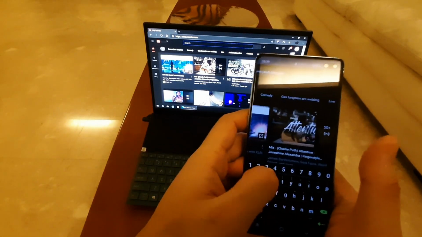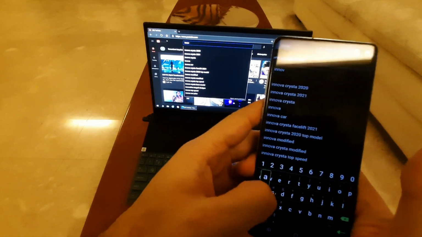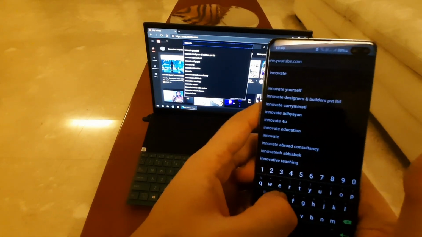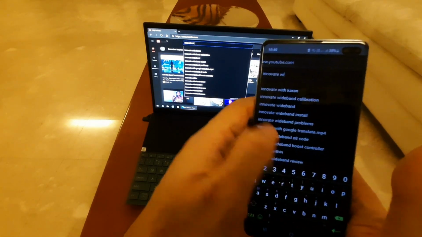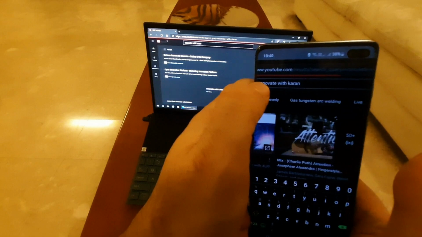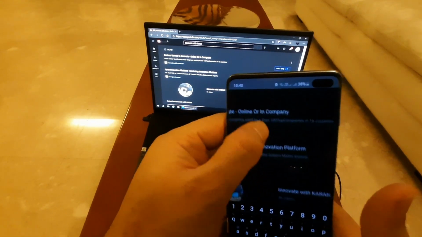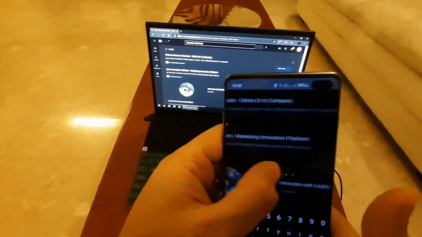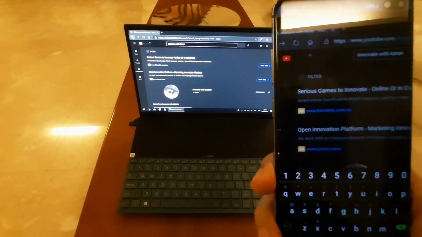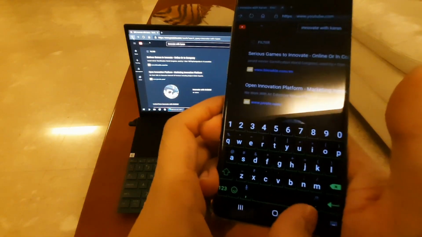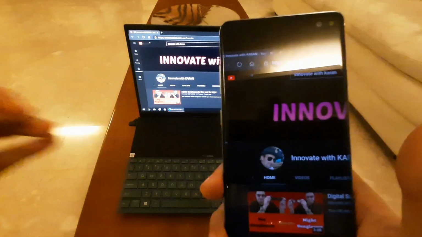Now let me search for my channel. Innovate with, oh, it's already there, with Karan, and my channel is here. Yeah. Now I'll remove the keypad by pressing this down arrow and it becomes much easier to navigate. Let me go to my channel.